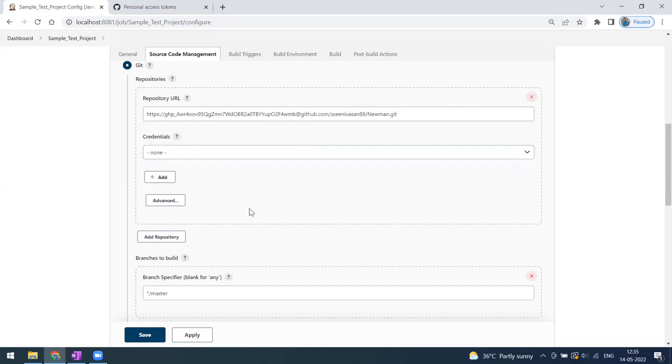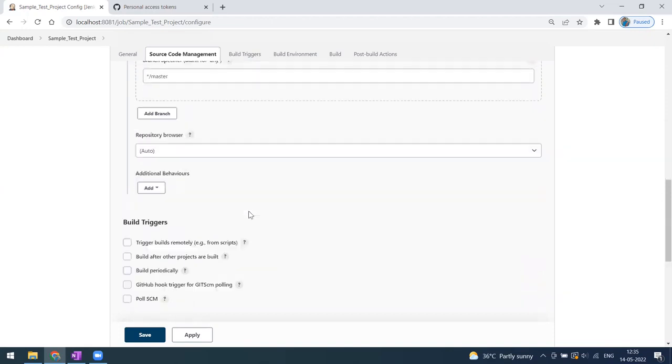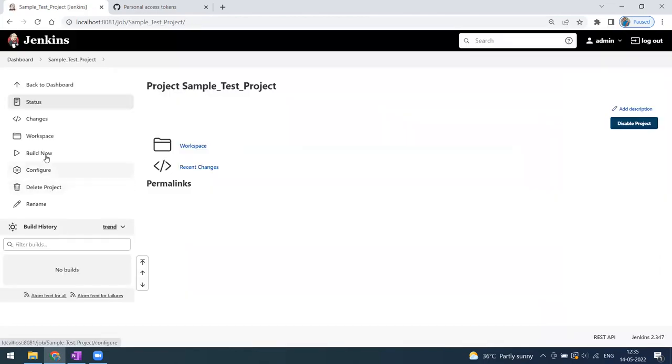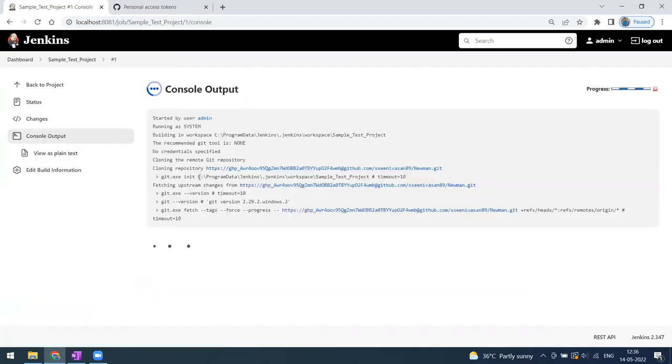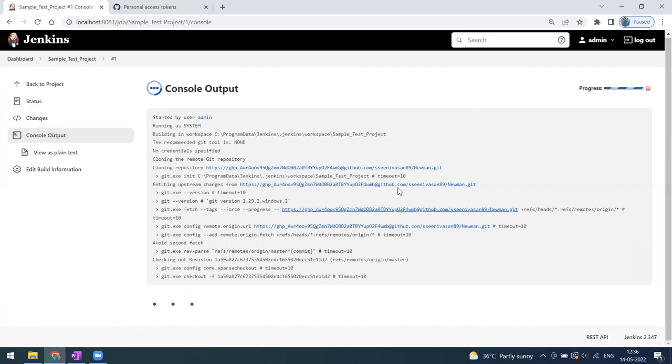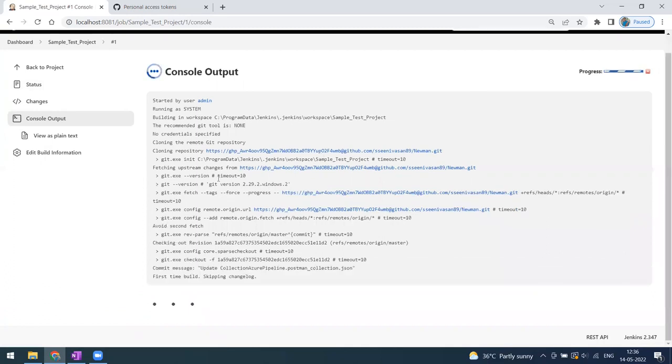Okay, now we can see there are no errors, right? So we will simply save this project and build the project. Let's see whether the connection is happening from Jenkins to GitHub or not, whether Jenkins is able to access our GitHub repository, whether it is able to clone the repository or not. Okay, so here you can see it is able to clone the repository successfully, right? There are no errors at all.